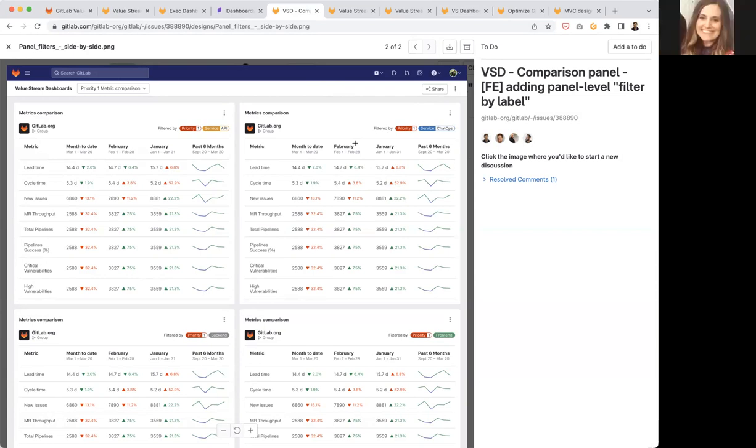So is that ability to change which groups or projects or whatever filters, like it says filtered by priority 1, those labels, is that intentionally hidden, or is that something that you could see introducing at some point onto this page so you can customize?